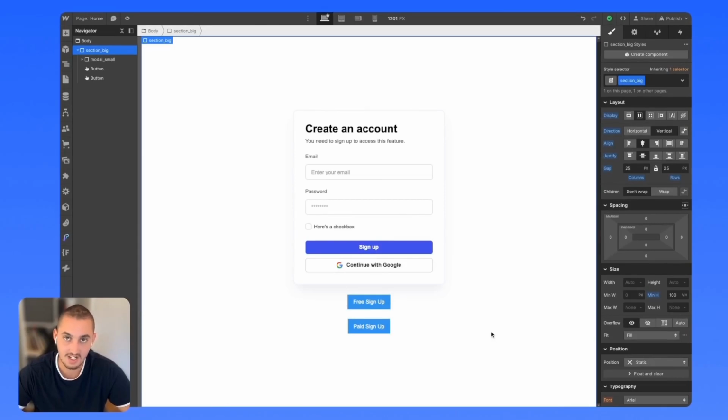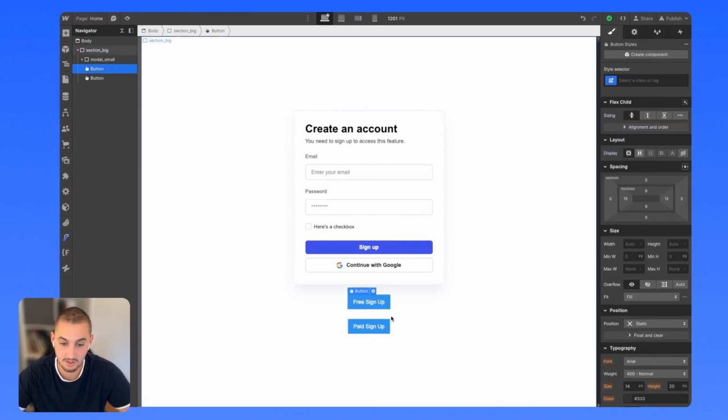Now that we've got signups and redirects working, let's talk about plans. So all I've done here is created some buttons that do absolutely nothing on this page with free signup and paid signup. So I can teach you right now how to create and add a free plan to a member, and then after that I'm going to show you paid.